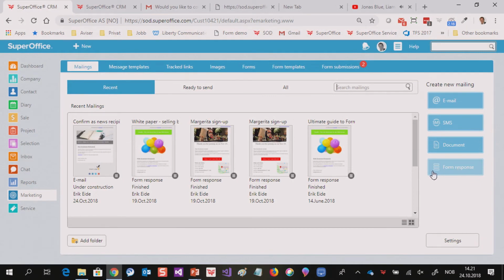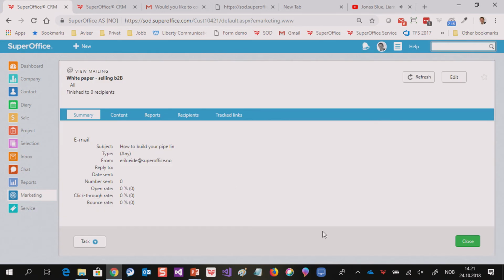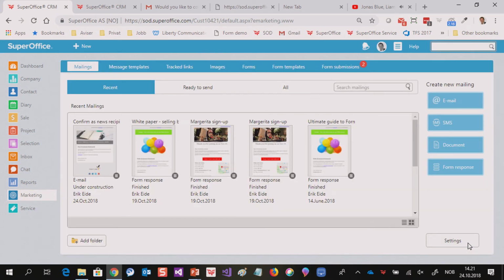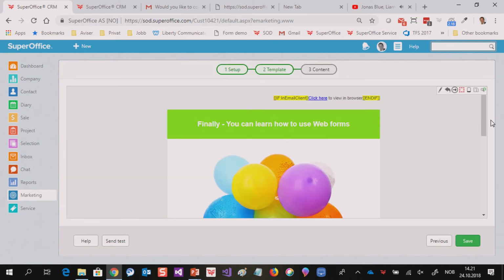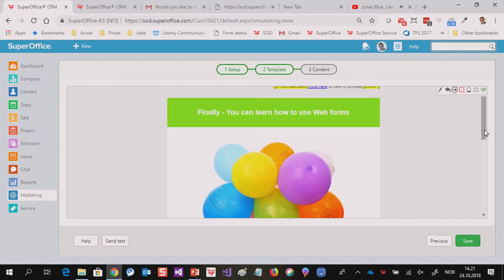So a new form response, let's see, do we have a form response here? Yes, we have it there. Edit. The only thing that differs a form response email from a normal mailing is the missing two steps. Because you are not picking recipients here, and you are not scheduling send out here, because this will happen one by one for each form submission.